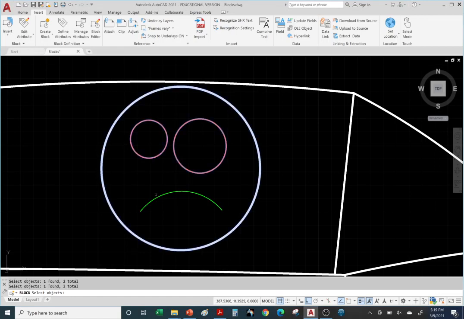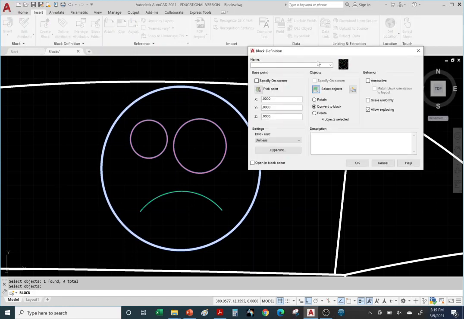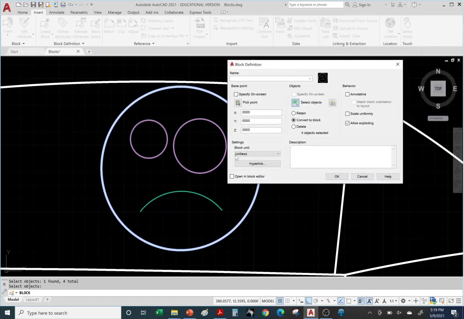Here's this unhappy face, right? Not happy, maybe the car's not starting. Maybe there's a dent on the fender of the car, something went wrong, so the driver's not happy. Maybe it's out of gas. All right, so once we've selected the items that we want to be part of this block, we hit enter, and it'll take us back to our block definition window. So we selected the objects.